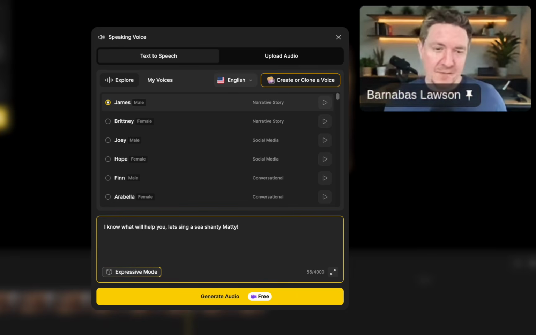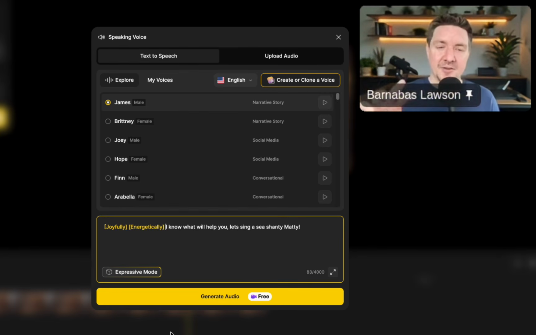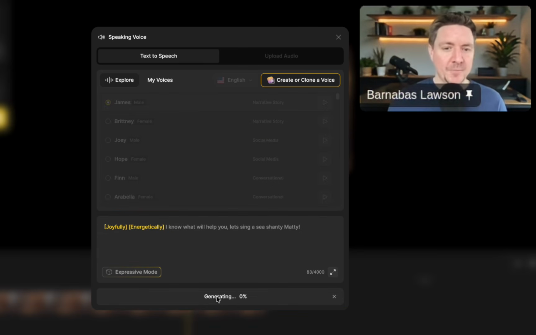Okay, so with this expressive mode, you have the option to add in square brackets to add in how you want the characters to speak. And you can tell that you've done that correctly because the text changes to this yellow style here. So I'm saying here it's going to say this joyfully and energetically. Make sure to click generate audio, or if you've already generated the audio and you didn't like it, to click regenerate audio, and that will regenerate.